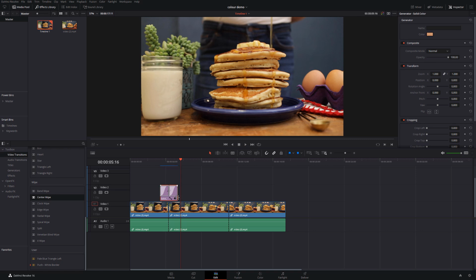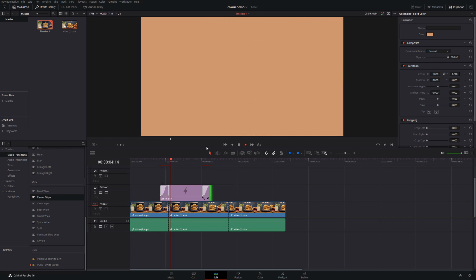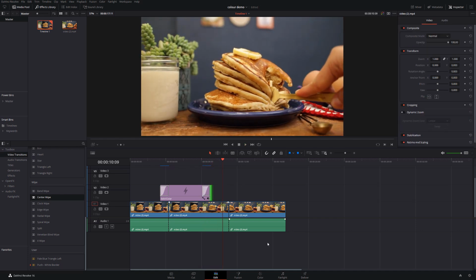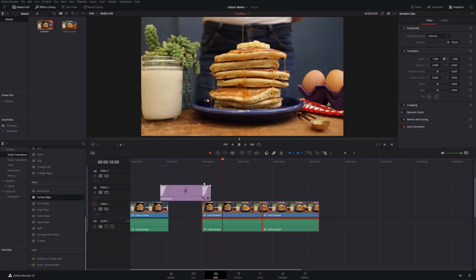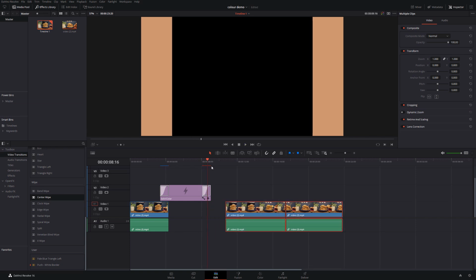Now if you wanted this for sort of a title screen, you could just lengthen that out. Hit play and it goes and sits on this color. You can add some text and do whatever you want to do. And then it'll just transition out back to your main footage. If you need to, you can just move things along. Just make sure that you leave a little bit underneath. Otherwise, you'll end up with transition to black like so.